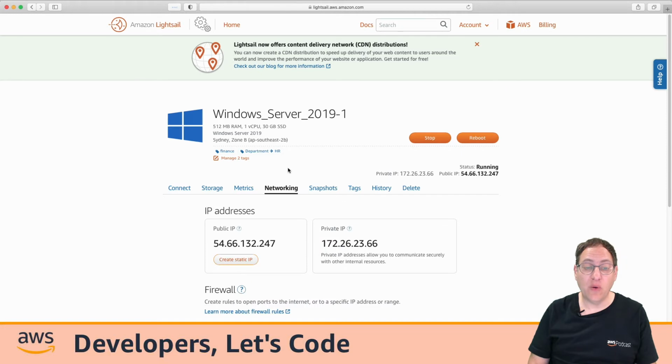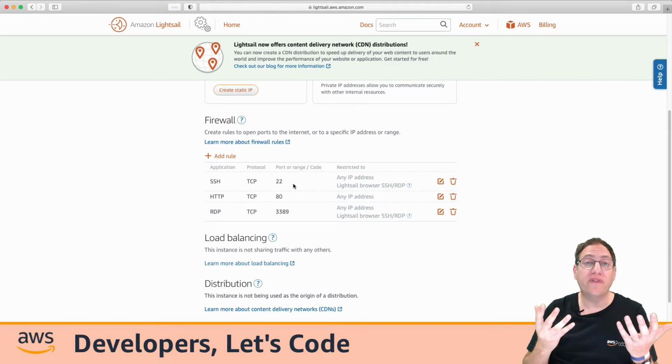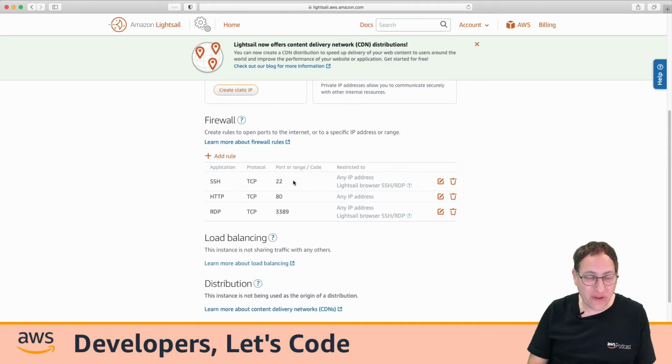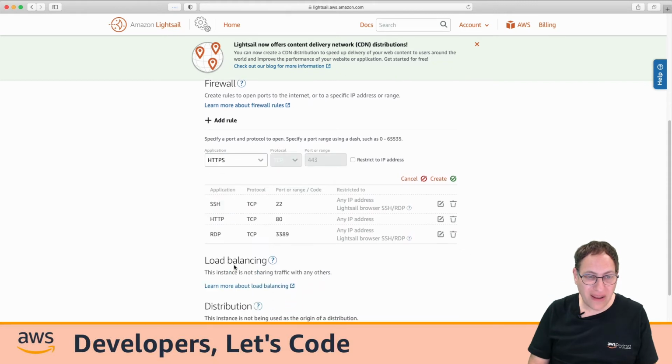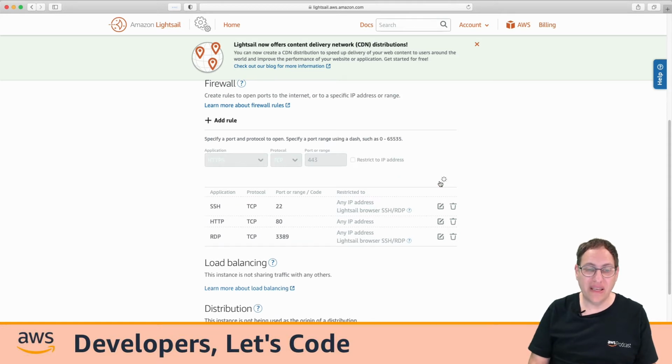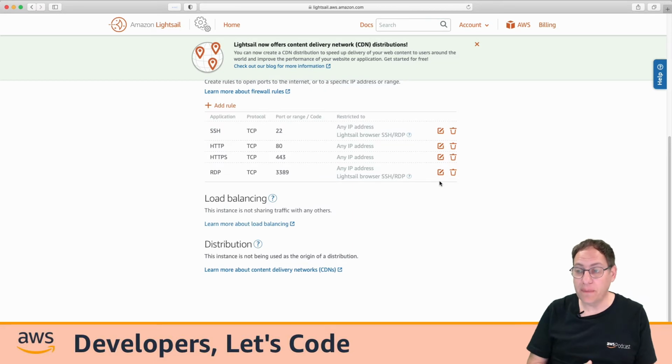And a few networking options that we'll talk about later. But here I can see my public IP address because the instance is public, my private IP address within the internal network, and firewall rules are very simple. Again, this is normally done elsewhere in EC2. I can just come in here and say, I would like to add a new firewall rule that allows anyone to access via HTTPS, and that has been applied to my instance. So really, really simple to configure.